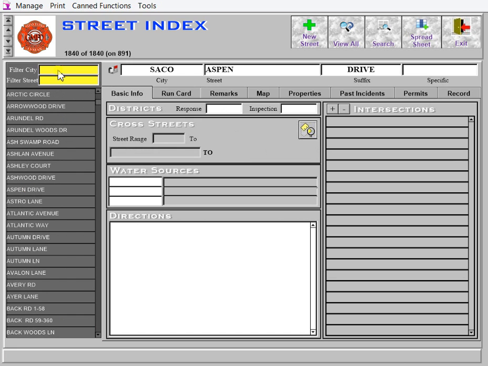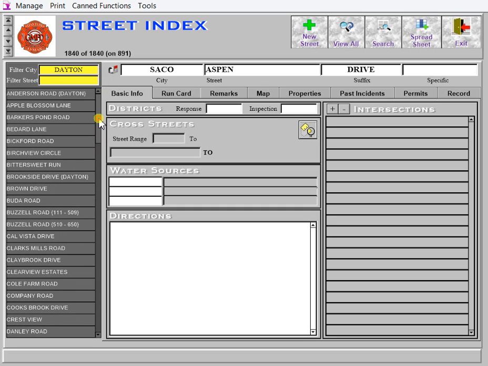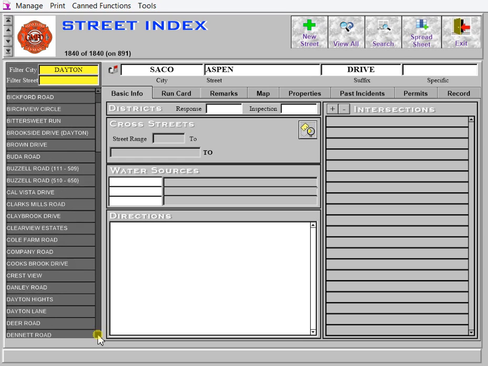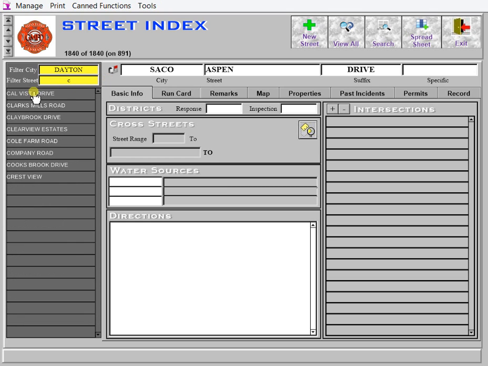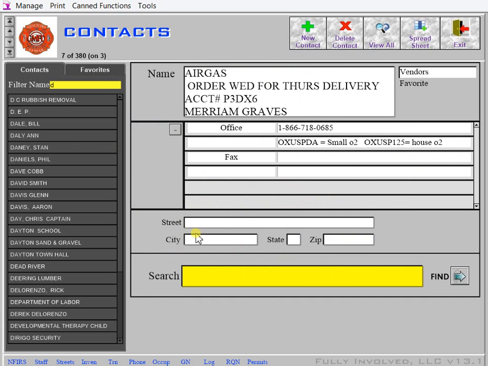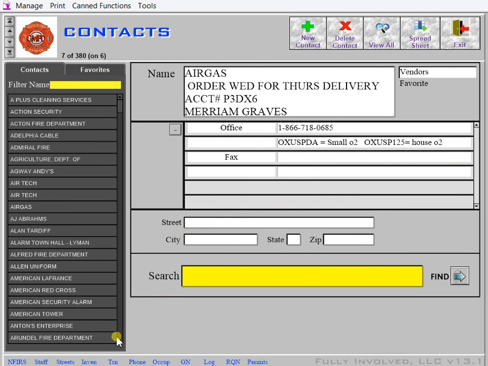I can also say, you know what, I want to filter it, and I only want to see streets that are in Dayton, for instance. Now you're going to see that list got quite a bit smaller. I could also say that I only want to see streets in Dayton that start with the letter C, and that should, I'm hoping, shorten that up quite a bit. So you can use those filters as you see fit, but you're going to find that this navigation bar exists in the street index. It exists in contacts. So again, I can see everything that's in my contacts table.